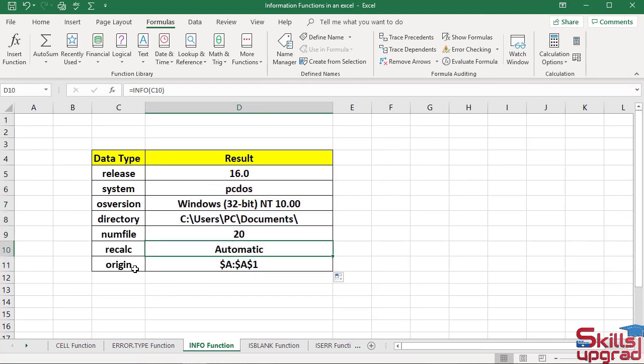Origin value gives us the information about the address of the upper left cell that is visible in the current worksheet. In the current worksheet, the top and upper left cell is visible, cell reference A1. Info function returns the position of this cell reference, absolute cell reference.